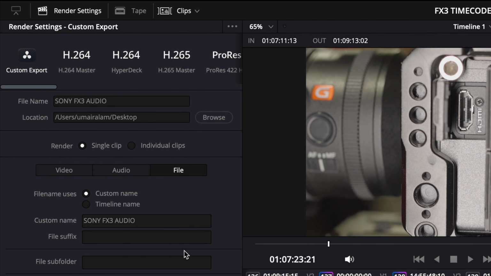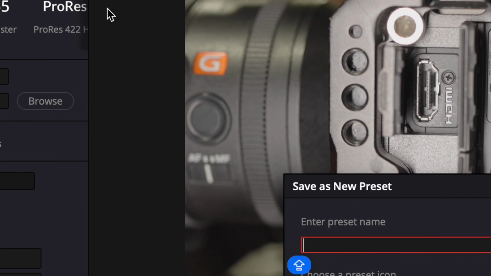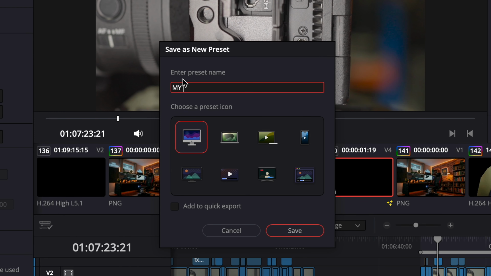When you're done with your preset, you can create your own preset, and then you can come on this and then you say save as a new preset, and I will say my YouTube preset, and I can give it any logo. So I will say this logo and then I will save.